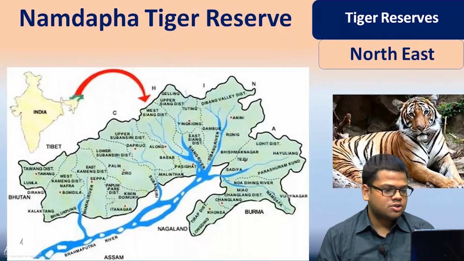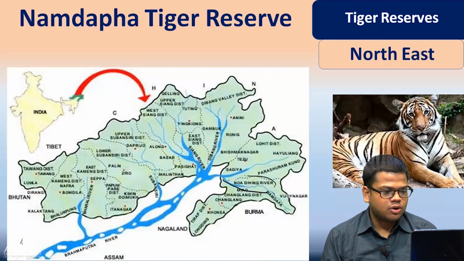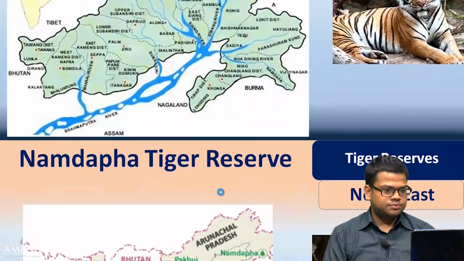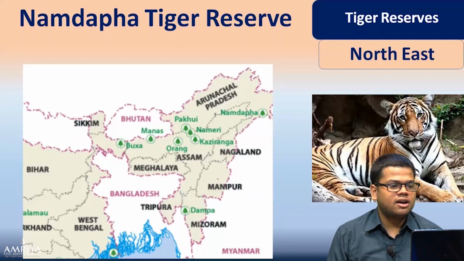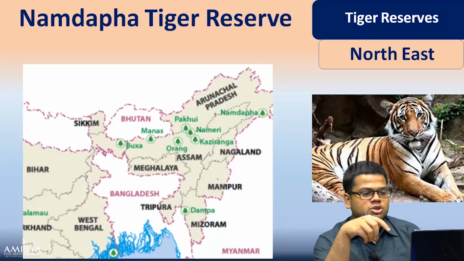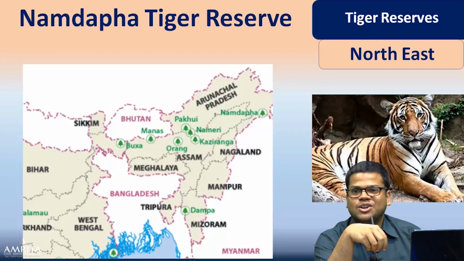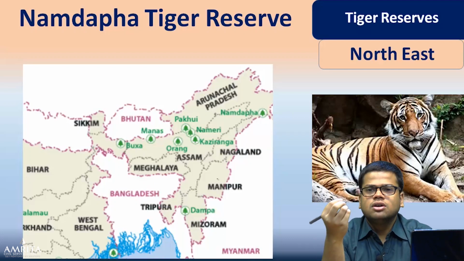Just see, I just want to show you the Dhing river also. You can see this river here, the Dhing river. Okay, so let's move again. This map captures so many tiger reserves. We'll be using this image a lot just to identify so many tiger reserves that we'll be covering in the northeast.